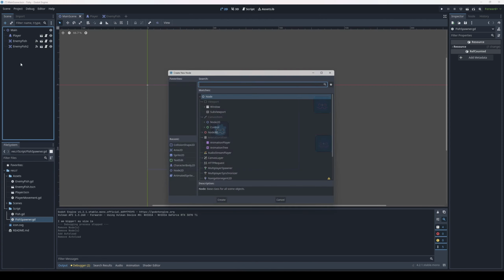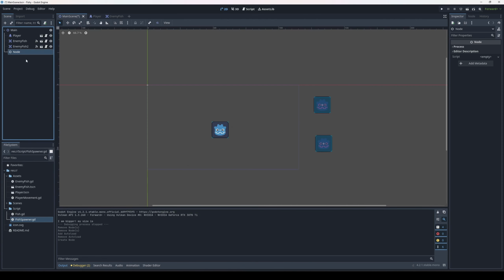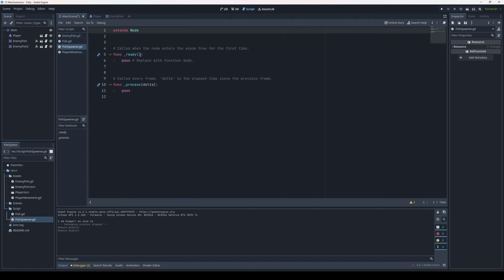This is also a generic script that doesn't really belong to anything else, so I will put it in the scripts folder. It's inheriting from node since it won't move. Let's call it fish spawner. I wrote a few different versions of this and just kept going back and forth with how it should work. The recording got a little messy. Let's walk through it and discuss what it does and how it works.